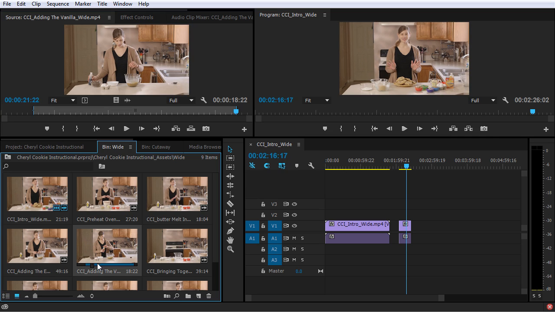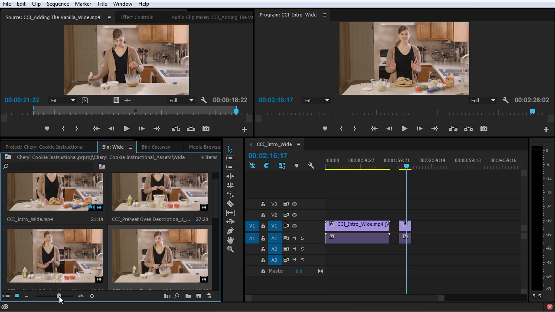Now, you can also do this in this thumbnail view here. If I select one of these clips, and this time I selected adding the vanilla, you can actually see that the in and out points are already marked and highlighted by this blue line here, which makes it really easy. But if I select another clip here, I can hit play, and it'll play right down here. I'll make this a little bit bigger so you can see.